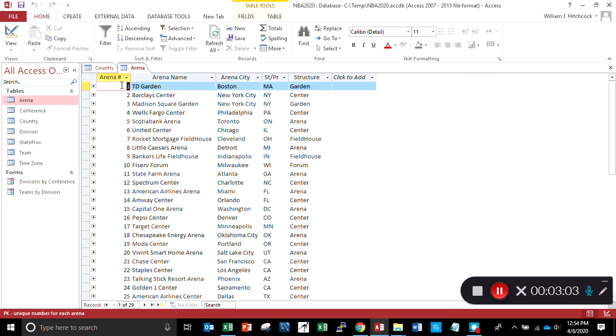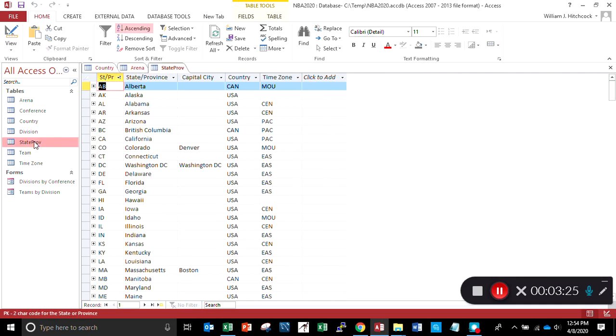And for the arena table, I used an auto number for the primary key on these, just assuming that, as I enter these things in, there's not a real great shortcut code or something for a lot of these arenas, because in fact, the arena names often change depending on corporate sponsorships and so on. I've got a state province table. And I ended up putting in all the states and provinces that the NBA plays in and started with that. And then I said, I want to get in all the extra information about these.